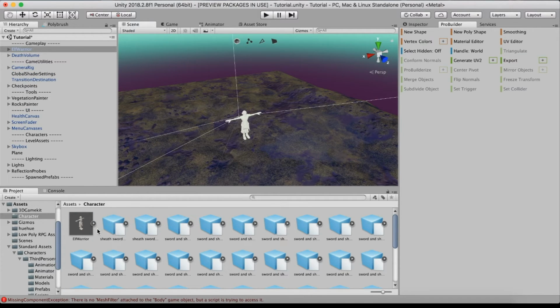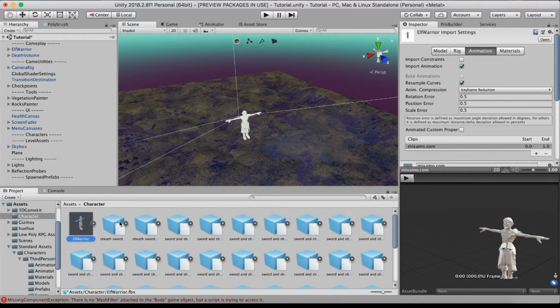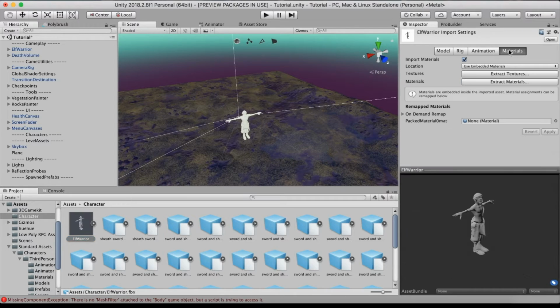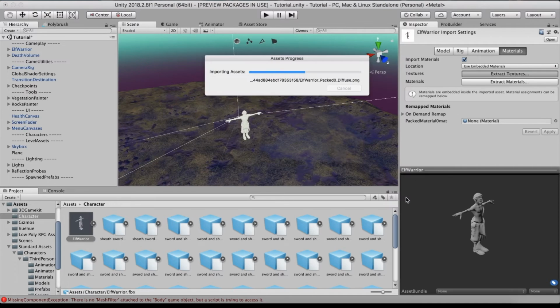So we'll drag him into our scene. And there's a lot of weird things going on. When you import these characters, not only are they imported transparent, I'll show you how to fix that in just a second, but they also are naked. They don't have their materials on them. So what we're going to do is go into this materials panel. We're going to extract textures, select that character folder.